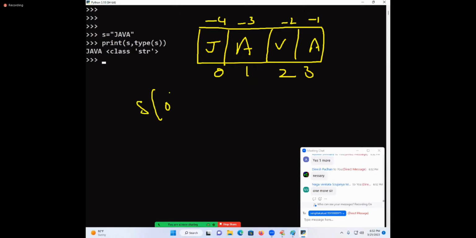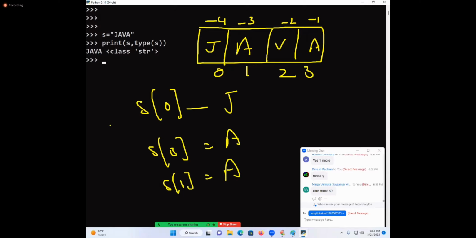Tell me, S of 0, what is the answer? S of 3 is what? S of 1. S of -4. S of -3. S of -1. Right.